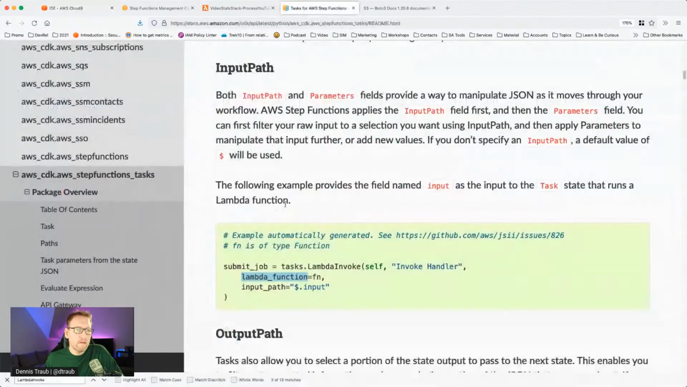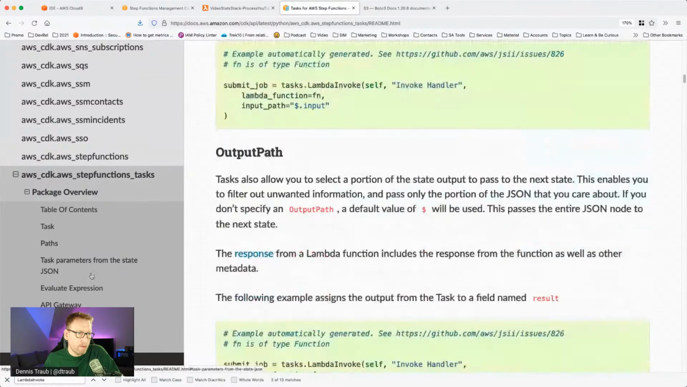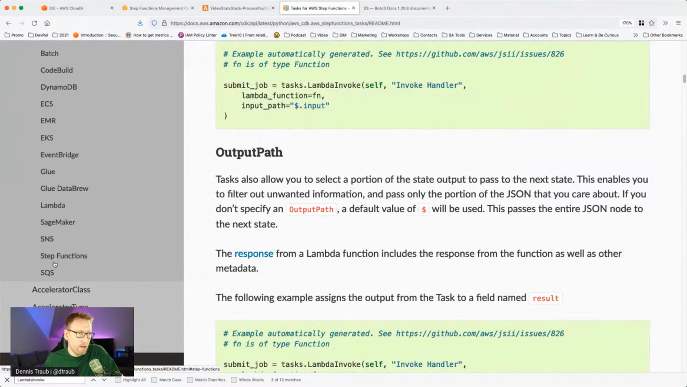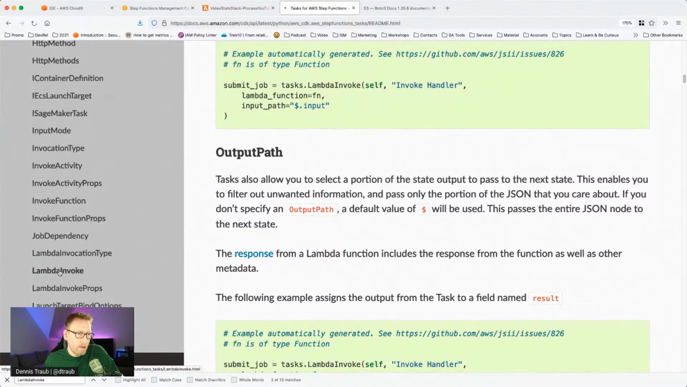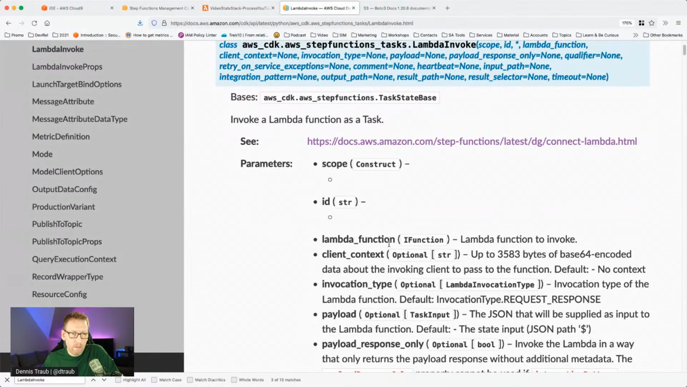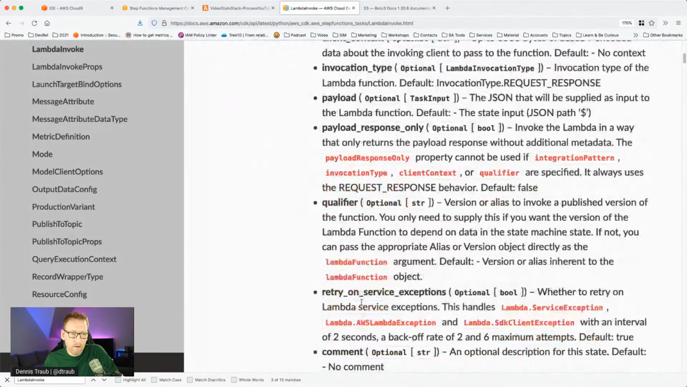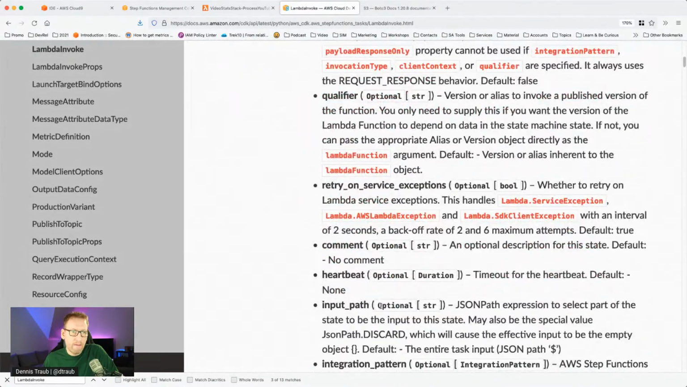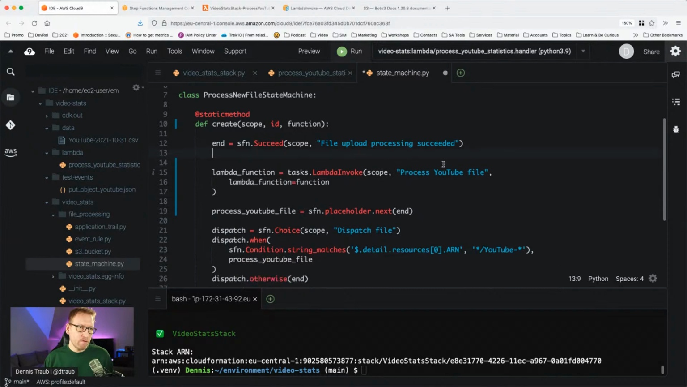And since I'm not using an input path, I don't think I need to use it. Let me see. We've got the Lambda invoke. And Lambda invoke takes the function, the client payload, the qualifier, what was it? Command input path. And that's optional. So I don't need to use that. I can just use it like this. I'm going to remove the placeholder.